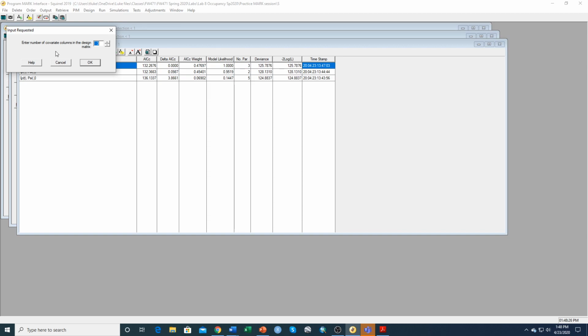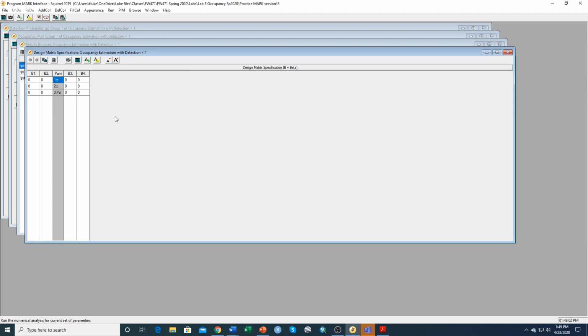So we know we've got 2 for the P's already because we're separating those for the 2 days. And then we have the slope and intercept for the relationship between the psi, in this case we'll start out with psi, and whatever covariate we choose. All right, so we want to go up one column so that we have enough to handle all of that. And this is what we get for our design matrix.